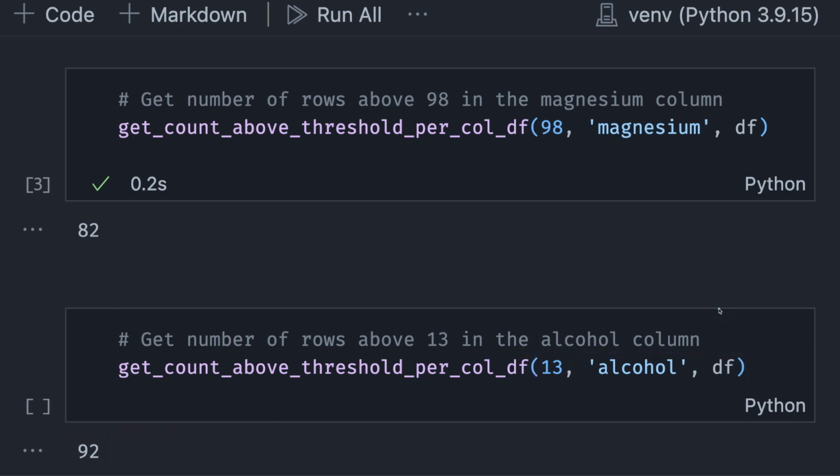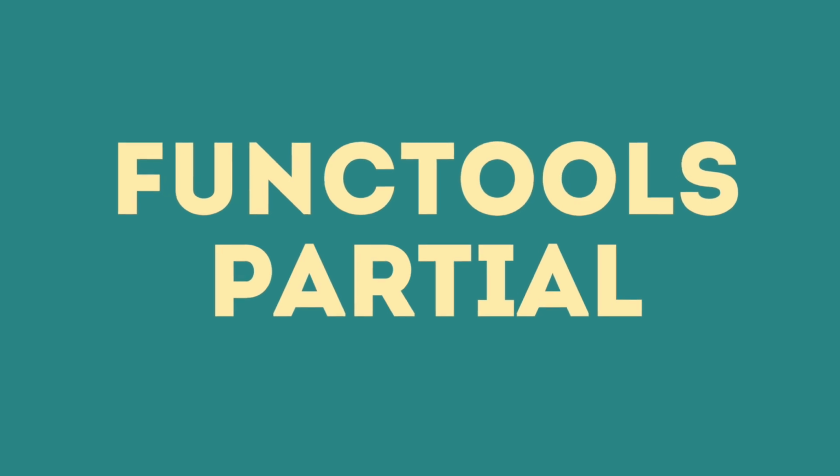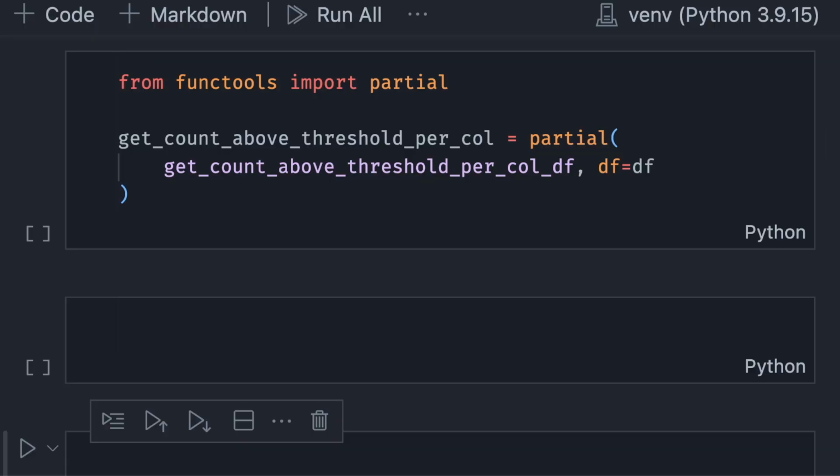You can see the similarity between these two lines of code is a parameter data frame. Thus, we can simplify this further by creating another function similar to the original function with the argument data frame fixed. Let's use functools.partial to do exactly that. To use functools.partial, let's start with import partial from functools. Next, we will create another function based on the previous function with data frame fixed by calling the method partial and assign the result to getCountAboveThreshold_per_column.